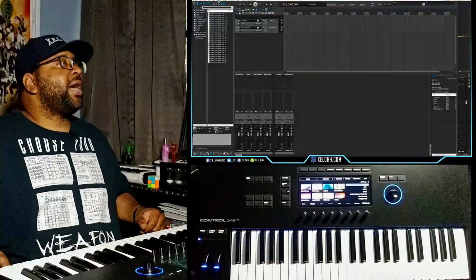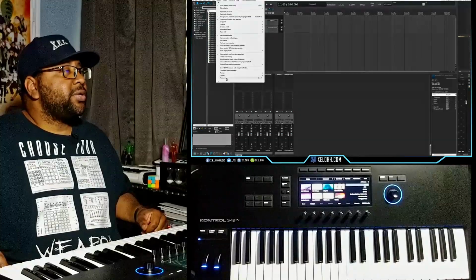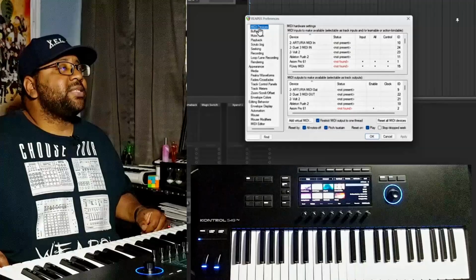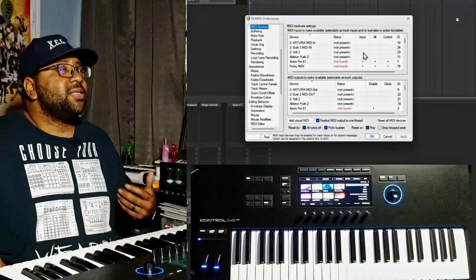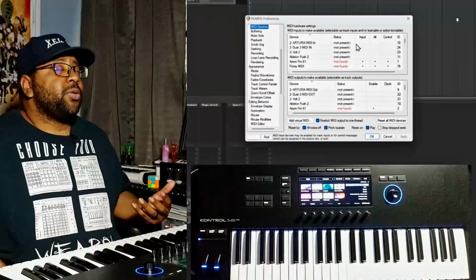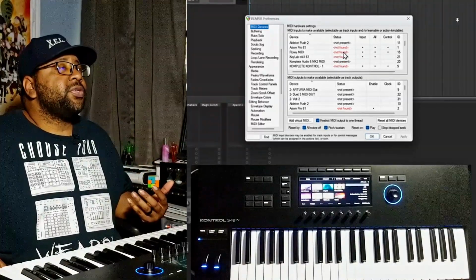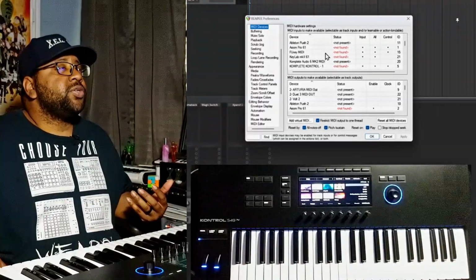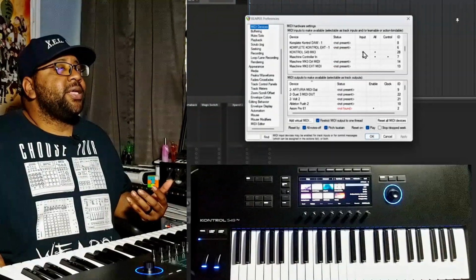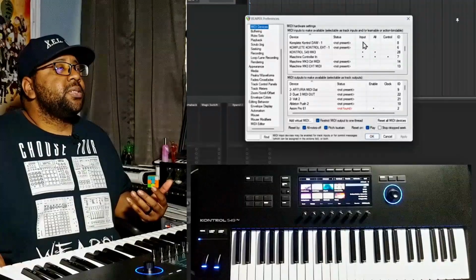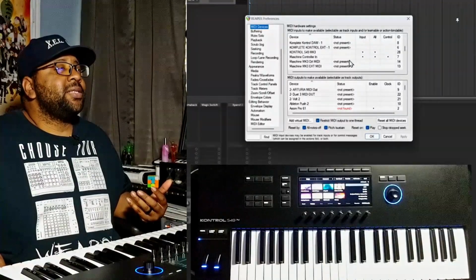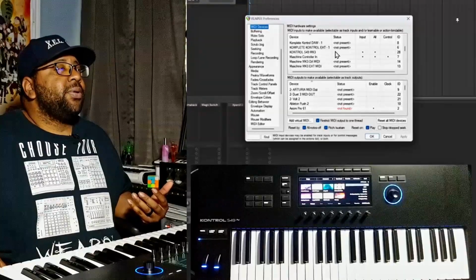So if you go up to your options, and then you go down to preferences, and once you're in preferences, you'll want to go to your MIDI devices. Once you're in the MIDI devices, this is kind of tricky to set up inside of Reaper for me to actually get it to work the right way. So the first thing you need to do is make sure that the Kontrol S49 key is set up for input, input and all. You don't have to have the control on. That's not necessary to do.